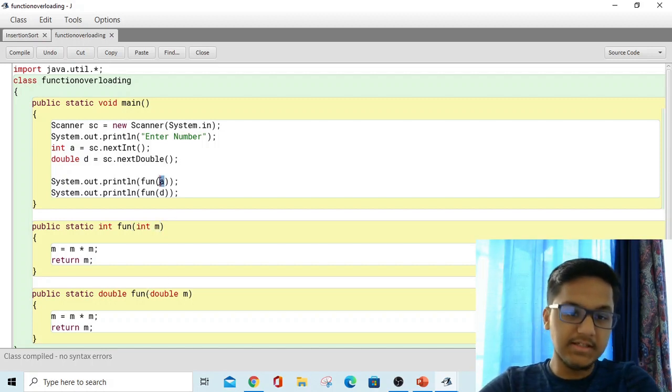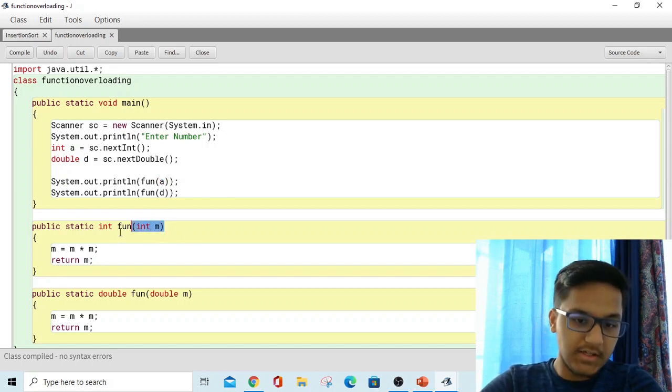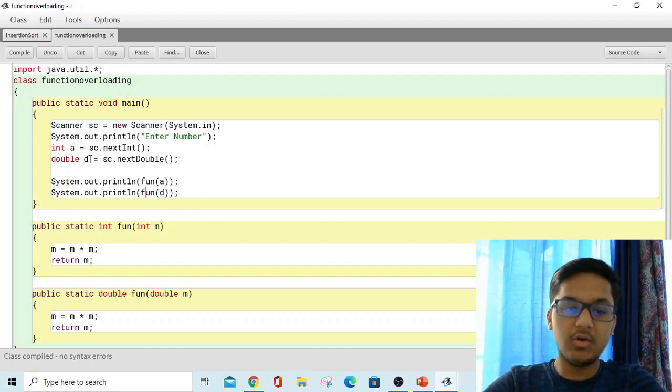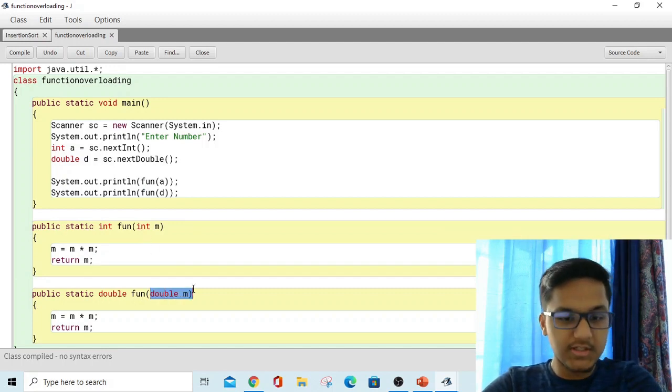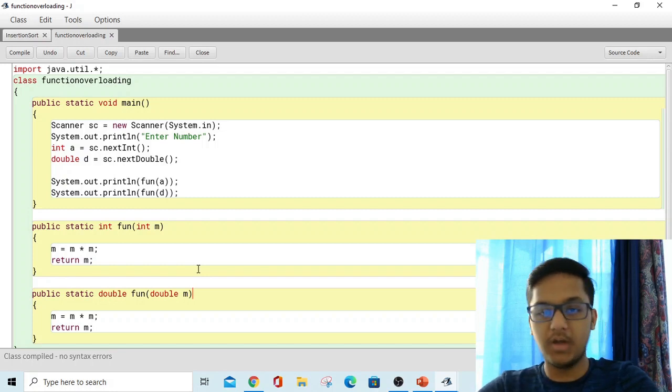Since this a is an integer, it'll call the function fun which has an integer as a parameter. Over here we have an integer as a parameter, so we'll call this function. In this case, when the function with d is called, d is double, so it won't call this function because the parameter isn't a double, it's an integer. Instead, it calls the function in which the parameter is a double.